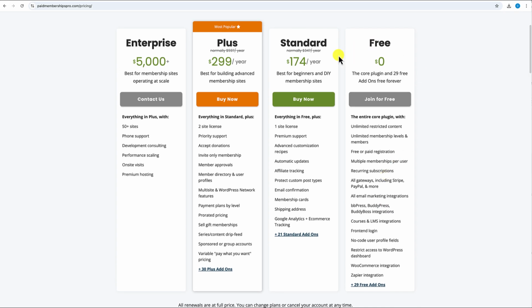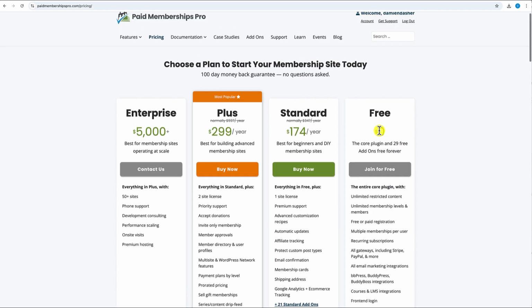Now, the other two options, the standard and the plus, have some very useful and also some very creative features. So just go ahead and explore those. But we're really going to be using this free tier here. Now, because it's not available in the WordPress repo, we can't go to plugins and click on add new for that. Here's how to get the plugin.